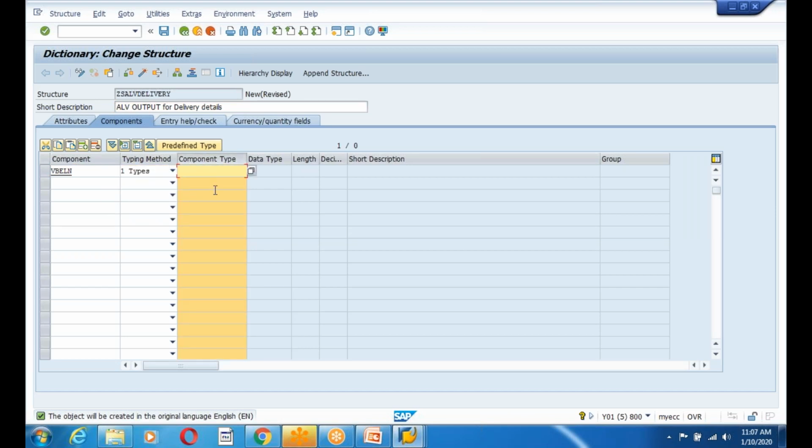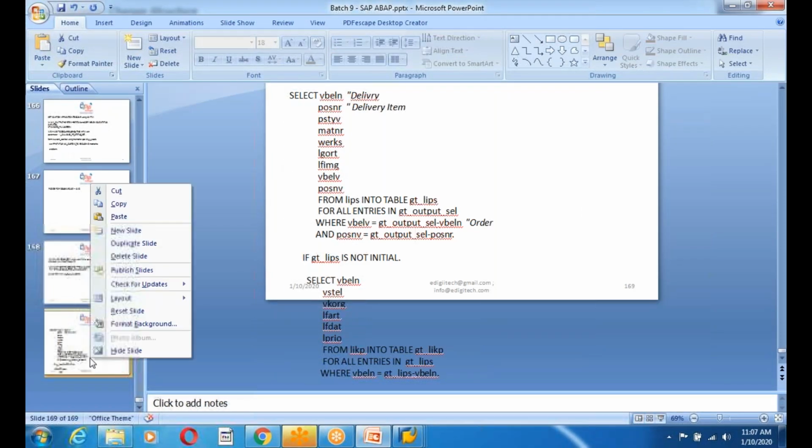and what is the data element for the delivery? VBELN_VA is the order. See guys, LF. So you need to use LF for the delivery. Sorry, VF. See, not VF. VL. See, it's a delivery. So you need to understand the logic, guys. Simple logic is.